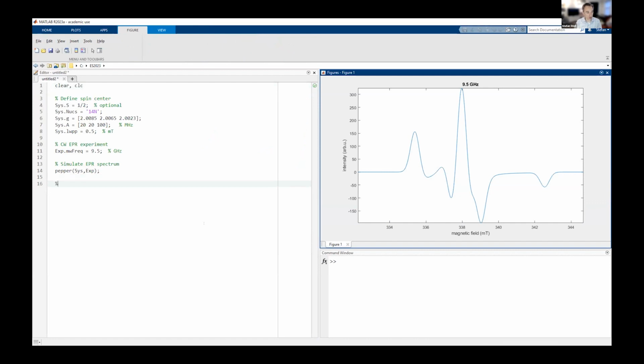Now you can also do other things. For example, you could plot the energy level diagram. And for this, we're going to start a new section that starts with 2 percentage signs and is highlighted with a blue ribbon here on the side. The advantage of these sections is that you can execute them separately. This is just like cells in a Jupyter notebook if you have experience with Python. So we're going to see if we can plot the energy levels for this system.